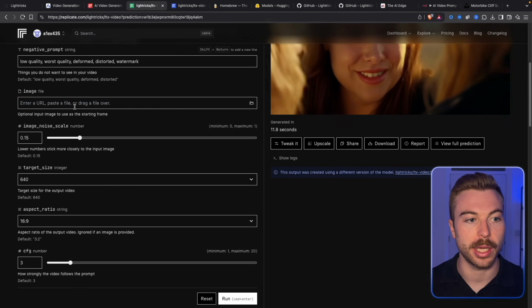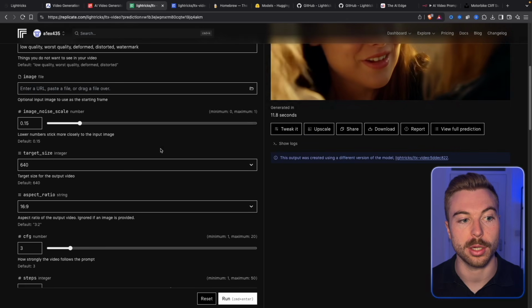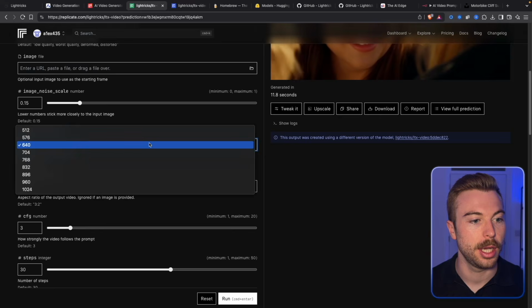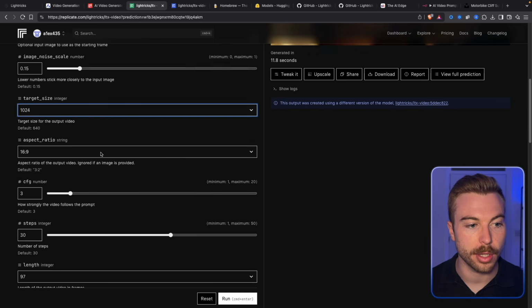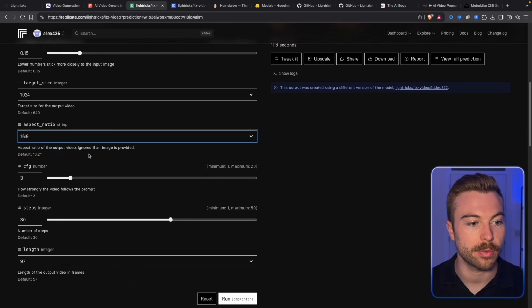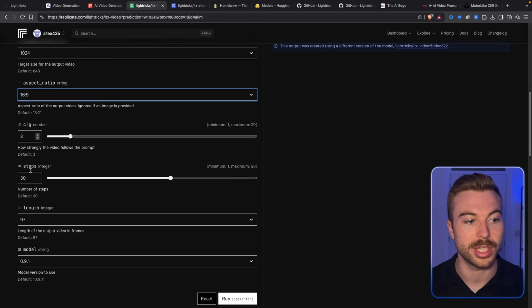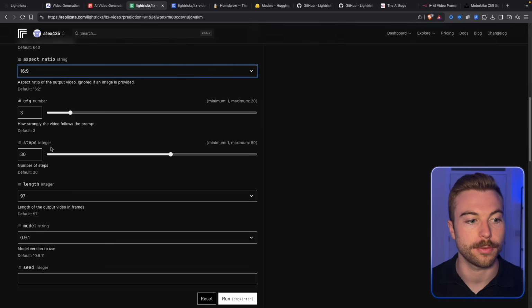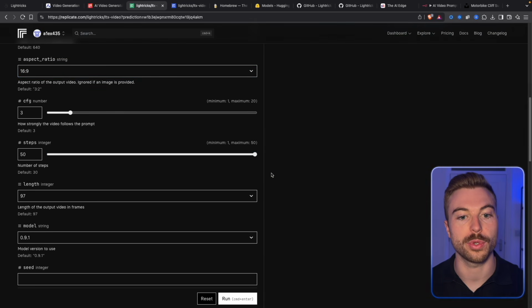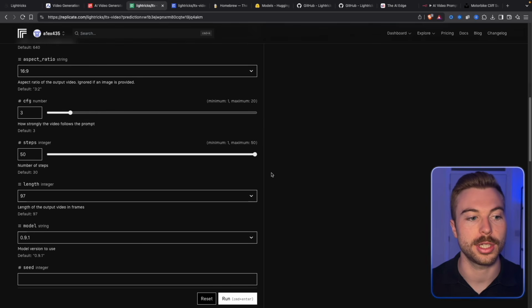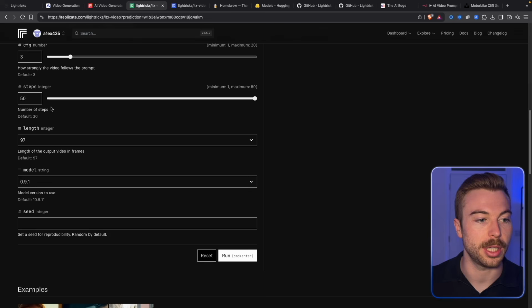If we've given it an input image, we can also see how quickly it's going to stick to that. We can set the target size of the video, any of the aspect ratios. We can set CFG numbers, so how quickly it's going to follow the prompt. We can set the number of steps, i.e. the number of denoising iterations, i.e. how much better quality that image should be by the end of it.